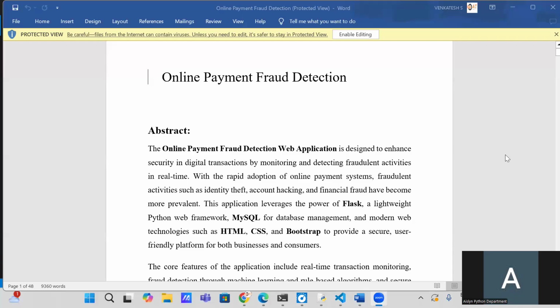The project name is Online Payment Fraud Detection. This is a web application that protects online payments from fraud. It checks in real time to keep the transaction safe.